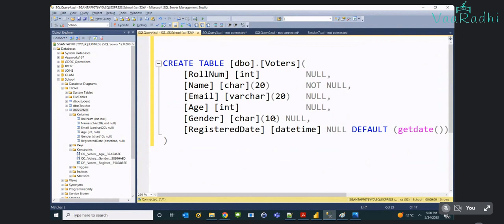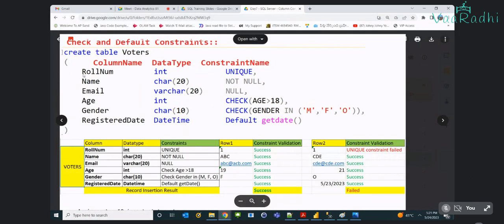Null. Null. For the second column? Not null. Okay. For the first column, roll number, null is allowed. And while creating the table for roll number, what is the constraint name? Unique. Unique means, in the sense I told you, it accepts unique values in that column. We cannot insert a duplicate value.